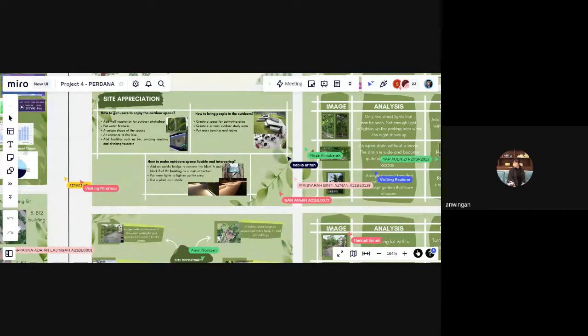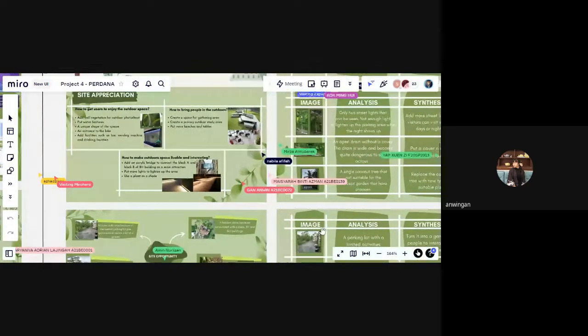Next, how we make outdoor spaces livable and interesting. We add an acrylic bridge to connect Block A and Block B of the B11 building as a main attraction. This is where we want to build the bridge.